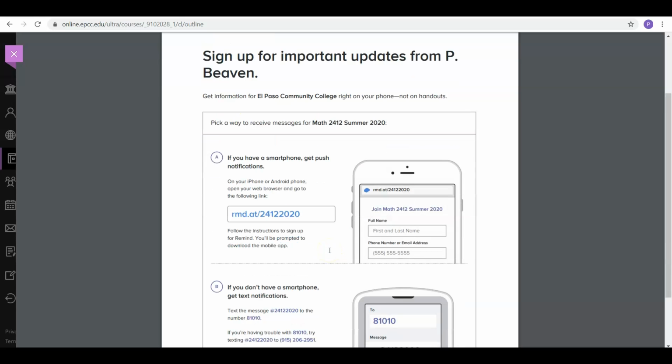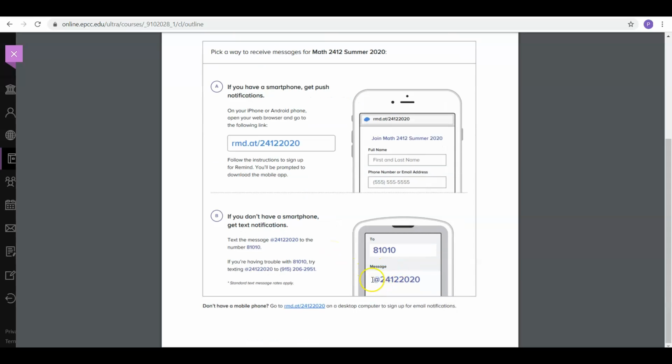You will click where it says join class, and then you will enter this code right here, which is at 24/12/2020. That's what you will do if you download the app. You look for where it says join class. If you just want to do it through text, you will text that code, that message, to the number 81010.